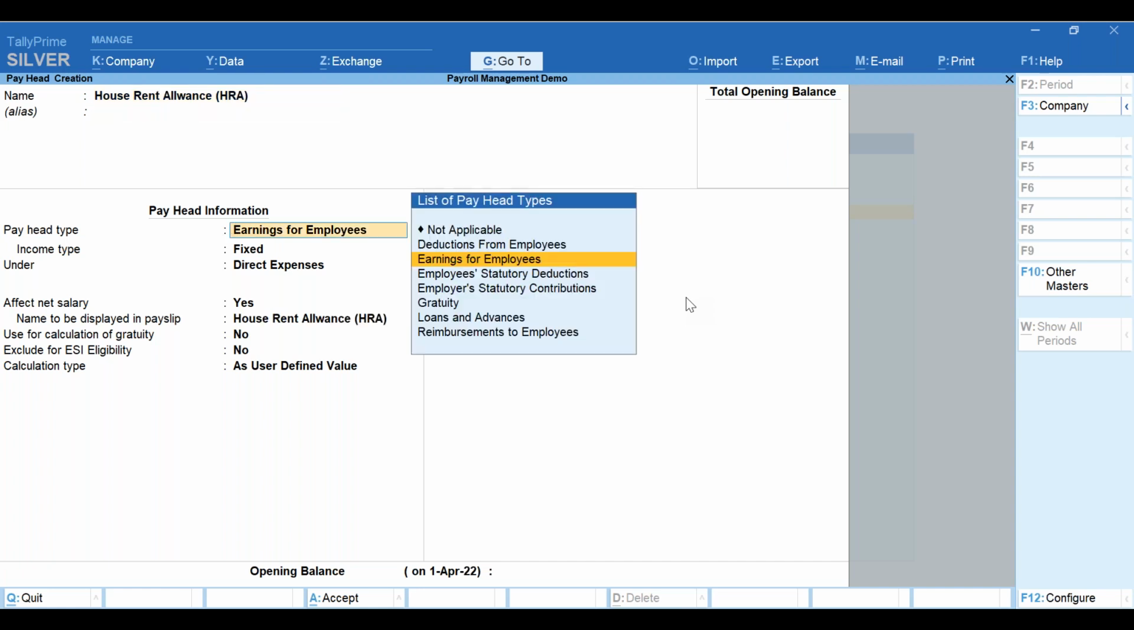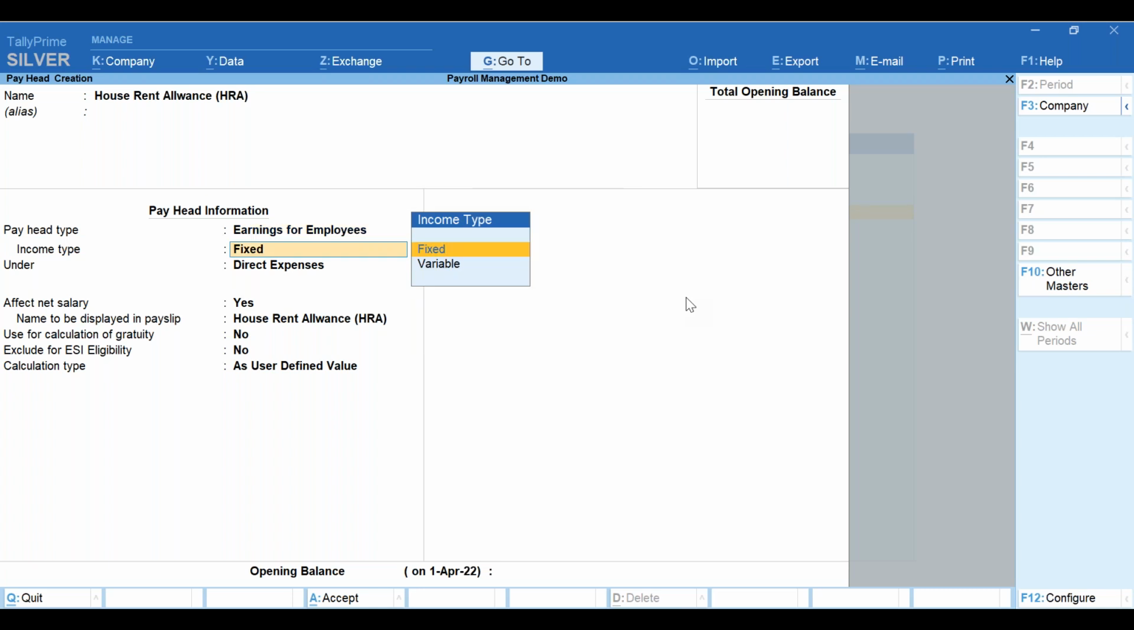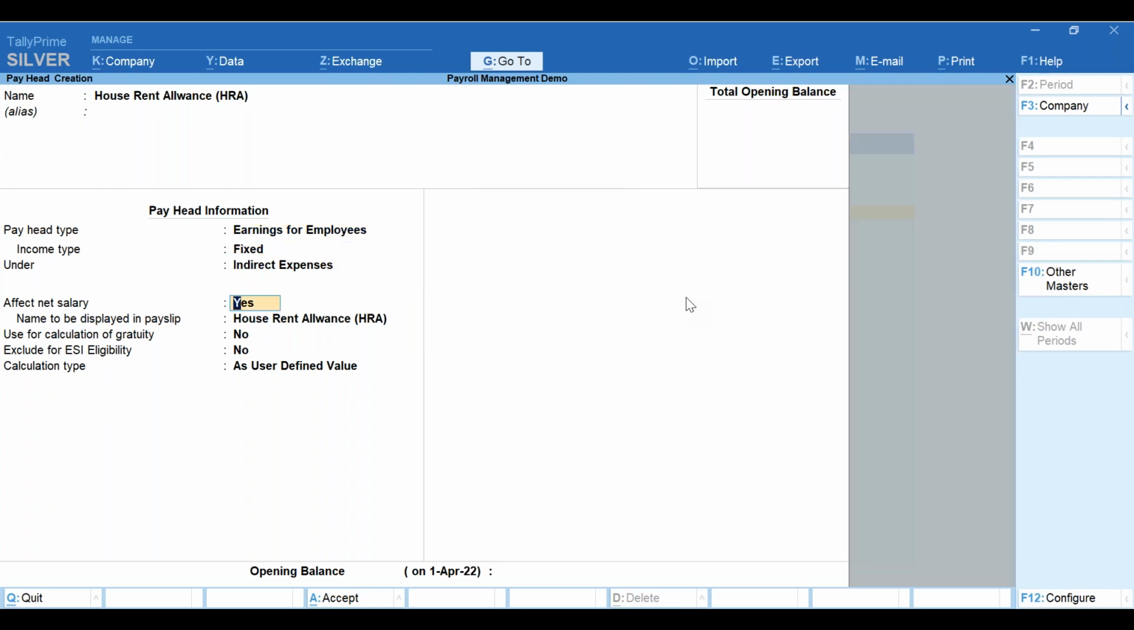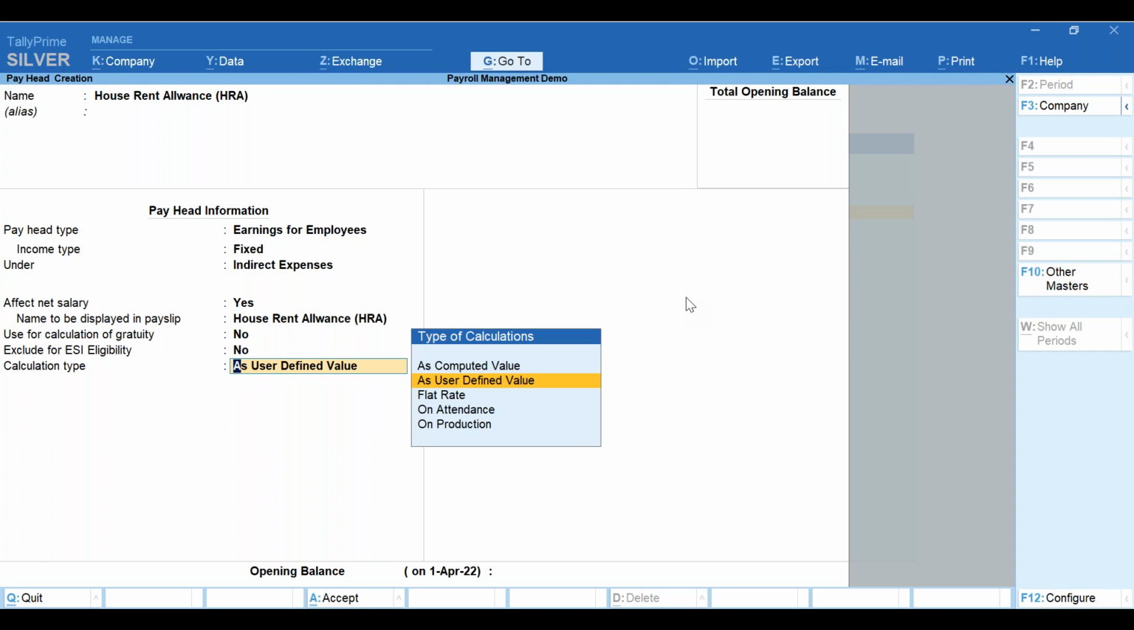So again, HRA will be part of my earnings for employees. So it is fixed. So again, it is part of the indirect expenses for the organization, right? So affect net salary, I'll make this option as is so that my payslip will capture the house rent allowance amount. And here I'll be selecting, for example, flat rate.